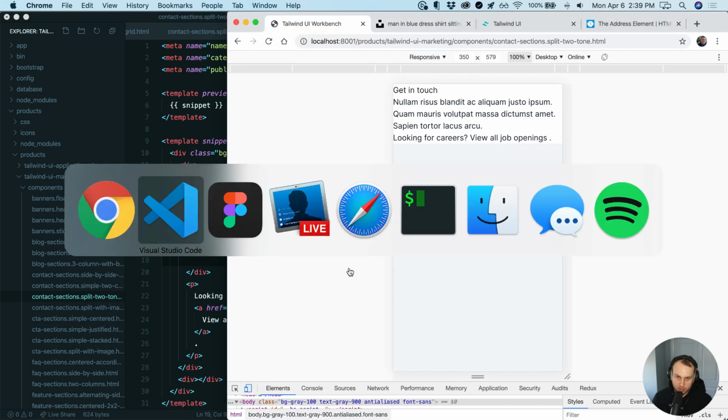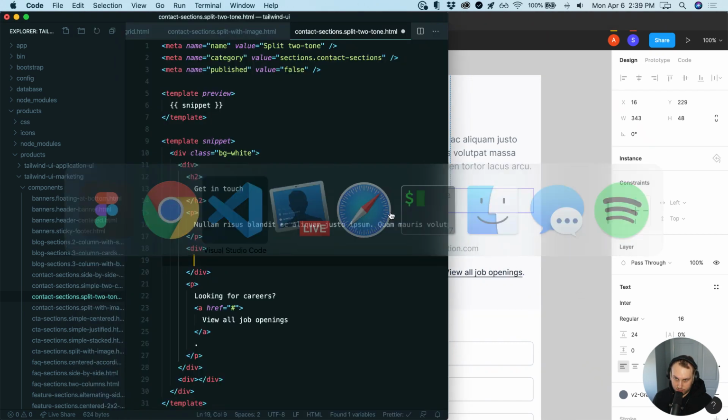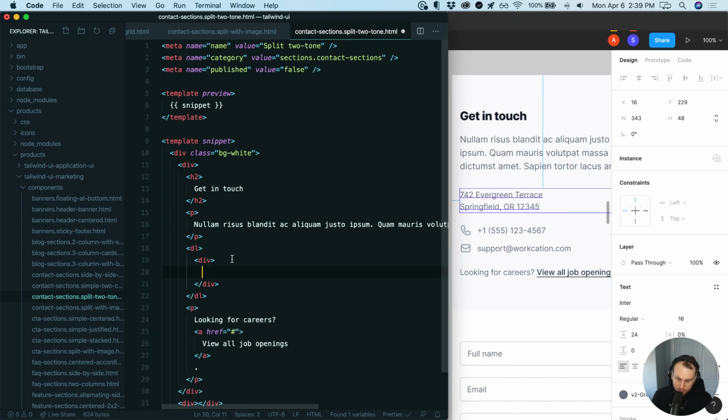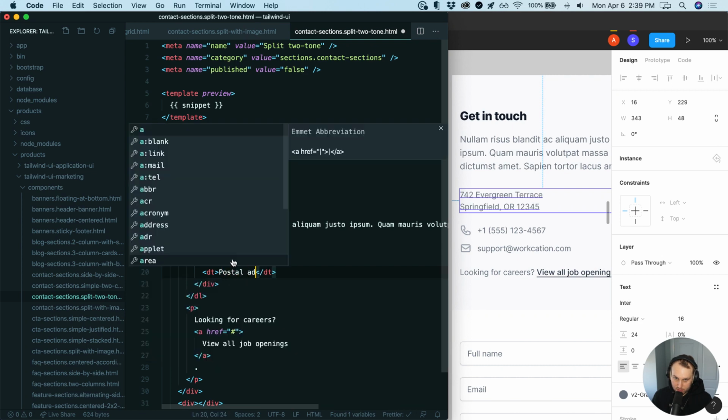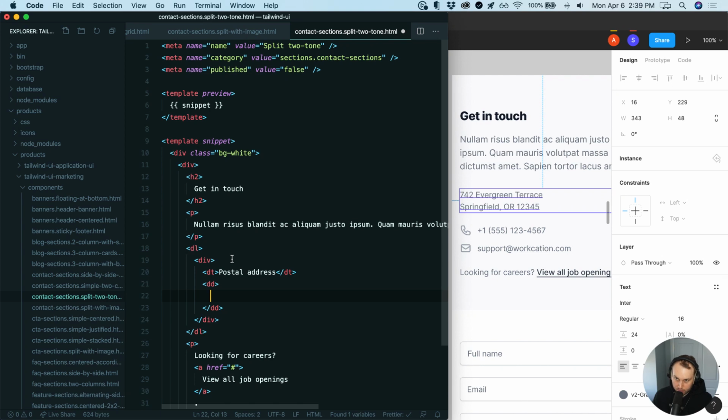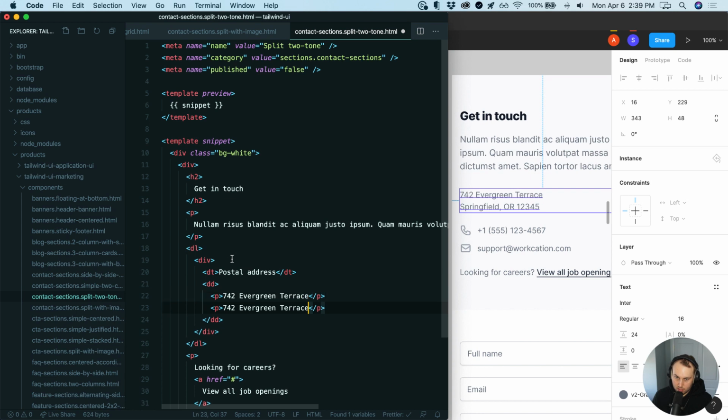So let's look at the Figma file again. Maybe we'll make this a definition list, and we'll have a definition term. This will be postal address maybe. And then in here, maybe we'll just do the address as two p tags or something, since they don't really have any meaningful screen reader semantics as far as I am aware.